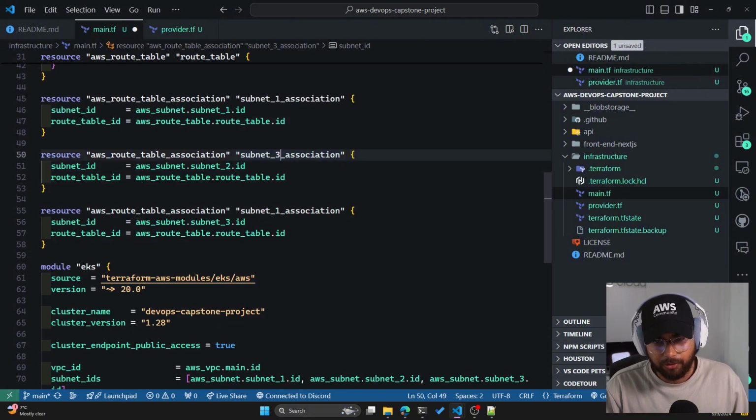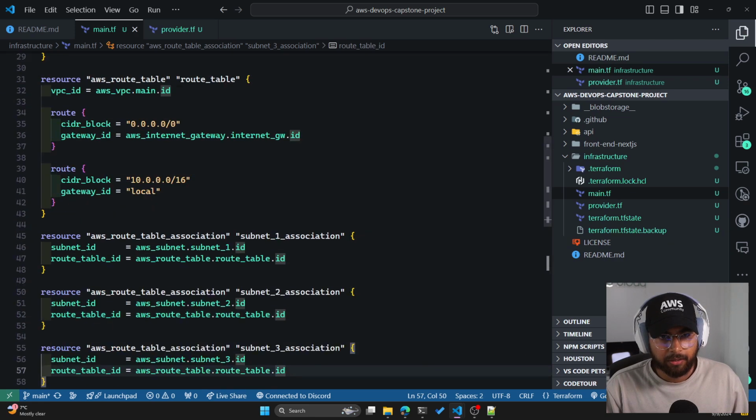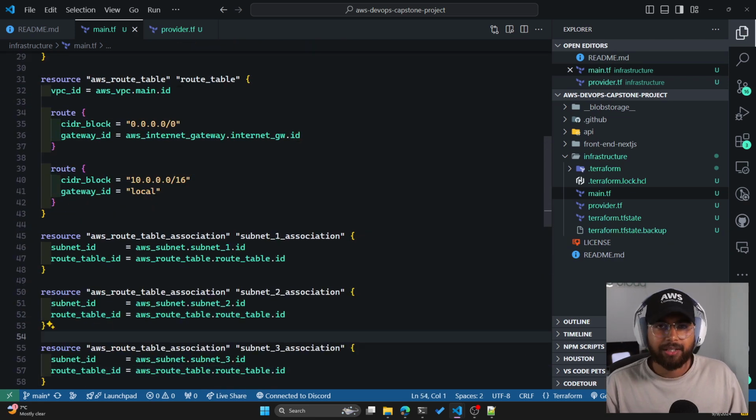So I'll change this to 2, and then 3, and 3. There we go. I'm going to save this, and everything looks good. Now, I'll have to run Terraform destroy and Terraform apply again. So I'm going to quickly do that.